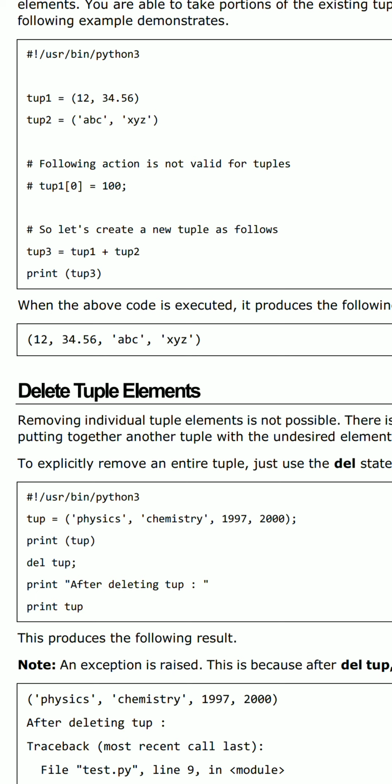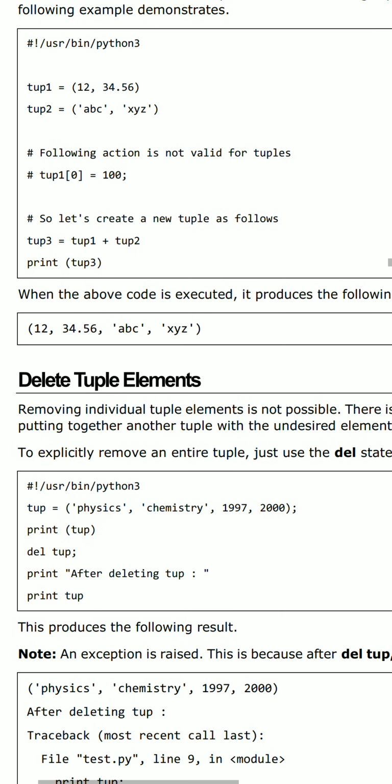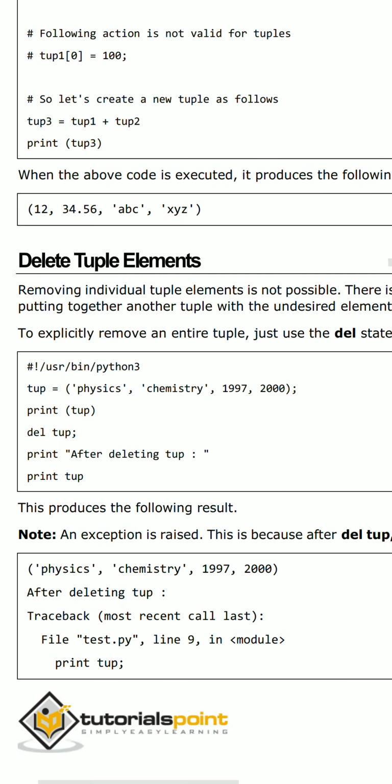So let's create a new tuple. Tuple 3 is equal to the next operation. Here in this statement, tuple 1 of 0 equals 100 is not going to be executed by the compiler. Why? Because tuples are immutable Python objects, so values are not changed after the initialization. And next I have taken another operation, tuple 3 is equal to tuple 1 plus tuple 2. That means here I am concatenating both tuples. I am printing tuple 3 onto the output screen.